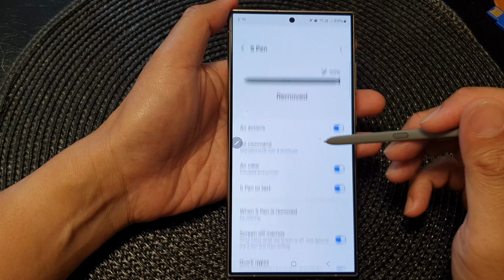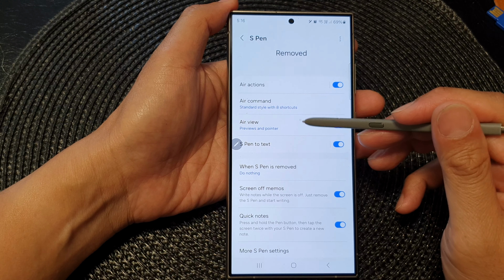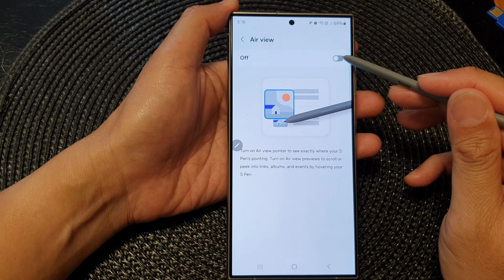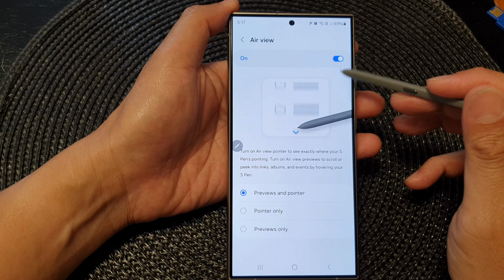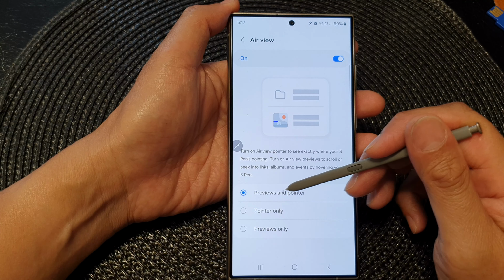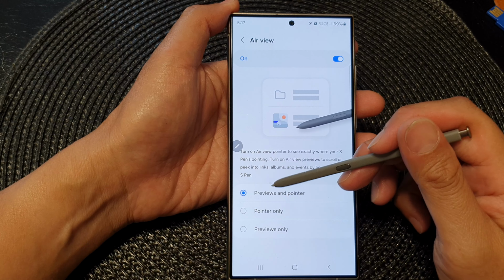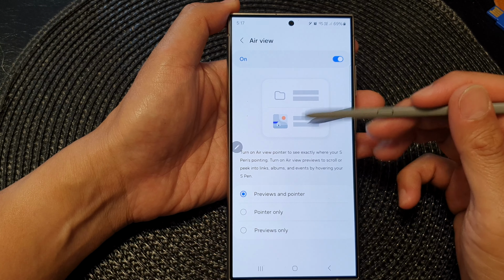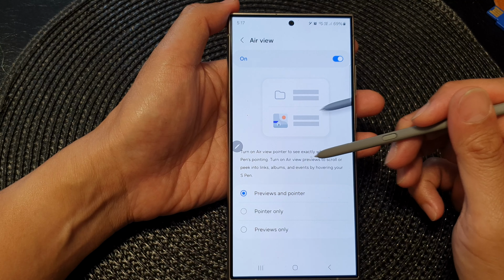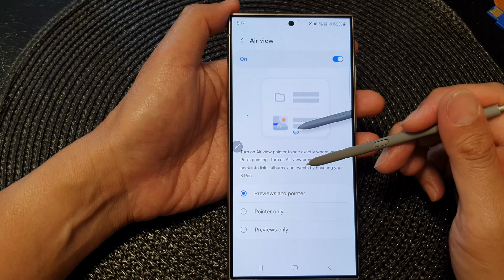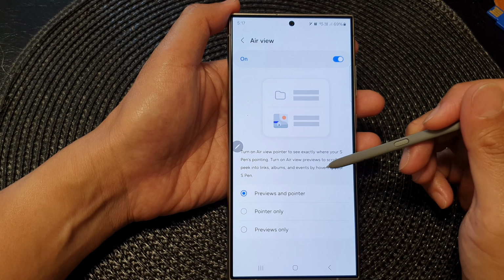Next, tap on S Pen. Then in here, tap on Air View, and at the top, tap on the toggle button to switch it on. Then go down and select Previews and Pointer or Previews only. So I'm going to select Previews and Pointer. And you can see here it says turn on Air View Previews to scroll or peek into links, albums, and events by hovering your S Pen.